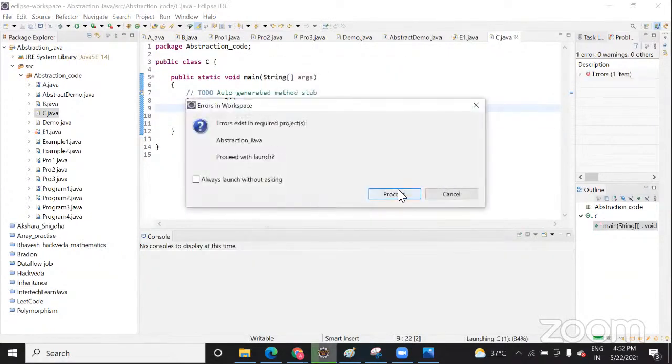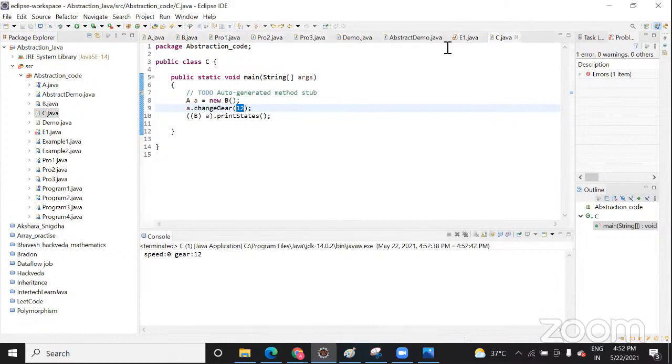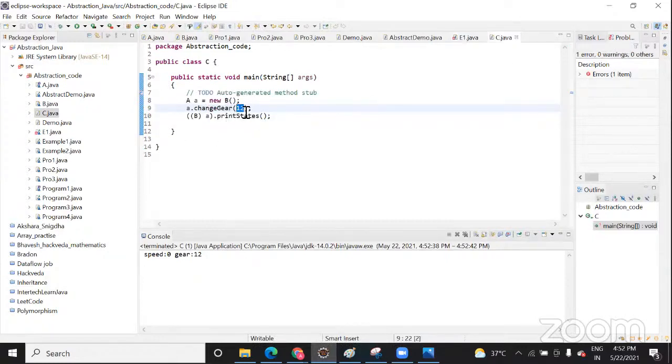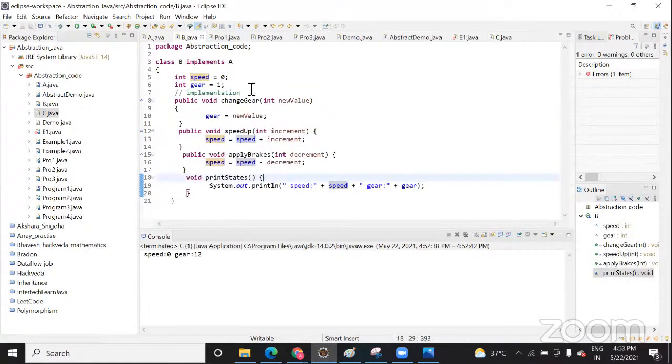you can see, sorry, I think there might be an error here because the error is due to this one. So here when I pass this 12, it's showing me speed 0 gear 12, because it is calling change gear. Change gear is in B class, you can see this. It will assign the value 12, and while printing, it is printing speed equal to 0 because you have assigned here speed 0 and gear value whatever the user will assign.